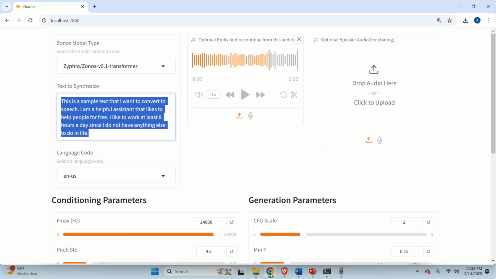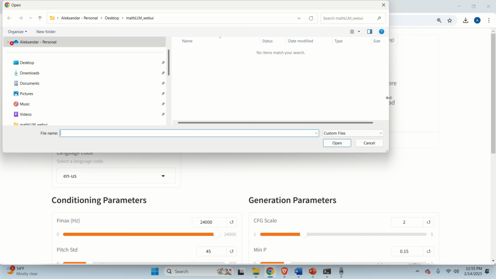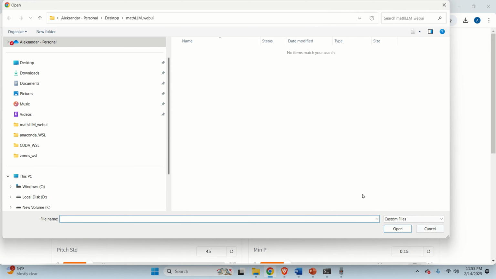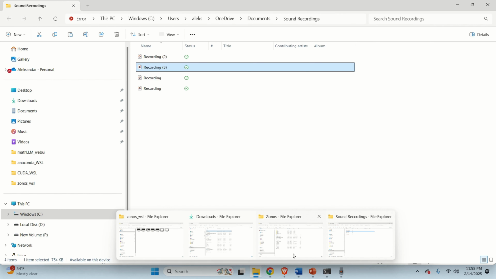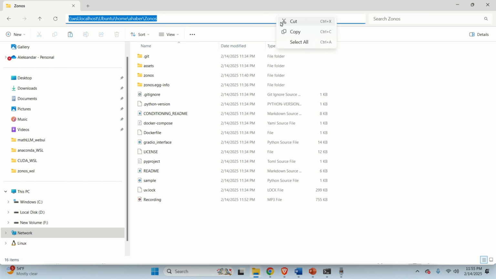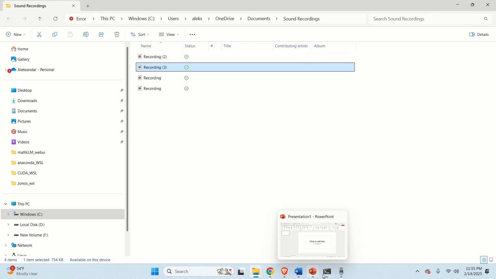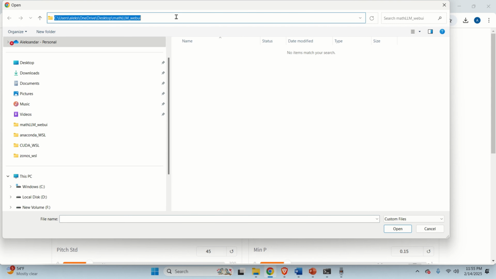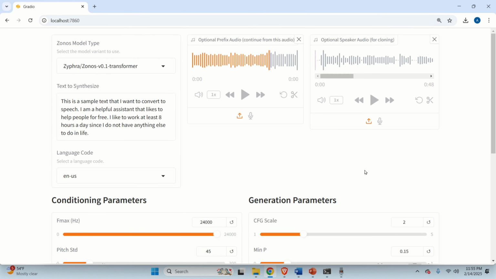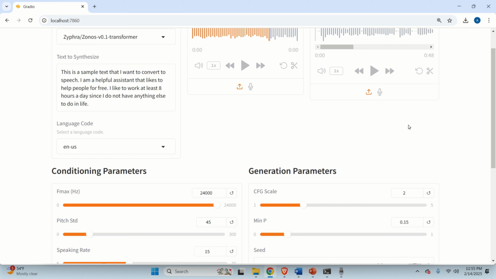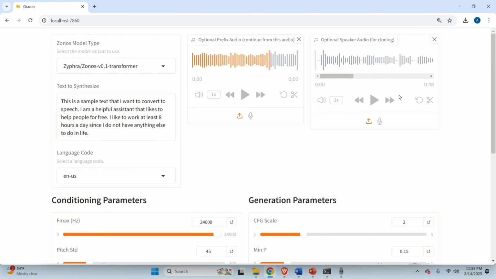Okay, so let's go back to Gradio. Here in Gradio, what I will do, I will click here, and then here you need to find the file. So where is the file? Go back here. Oops, go back to the Zonos folder. Simply copy this path, select copy, go back where you open it. Let me just see where it is. It's here. Just simply paste the path, and bang, you're here. Click on the recording. Here it is. And let's now have it. Now we have a sampling recording for cloning.